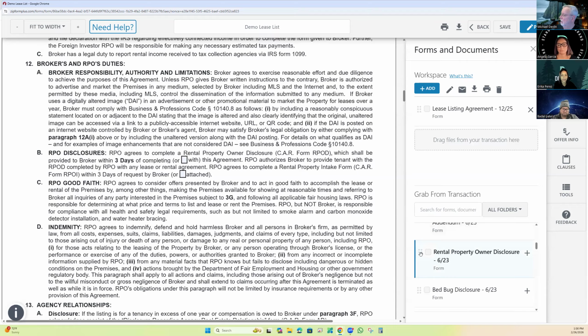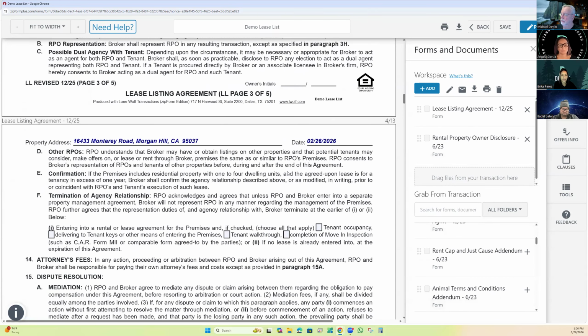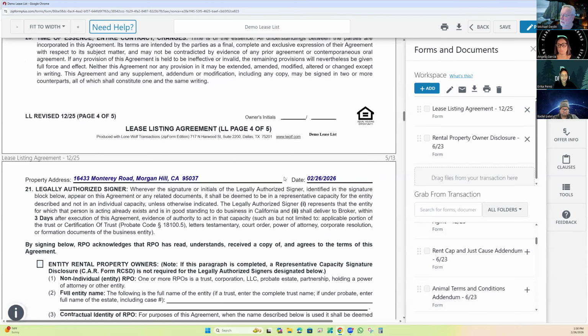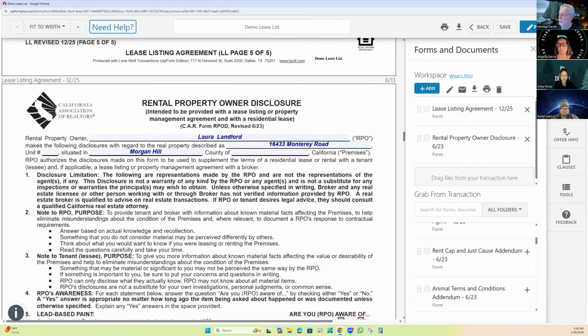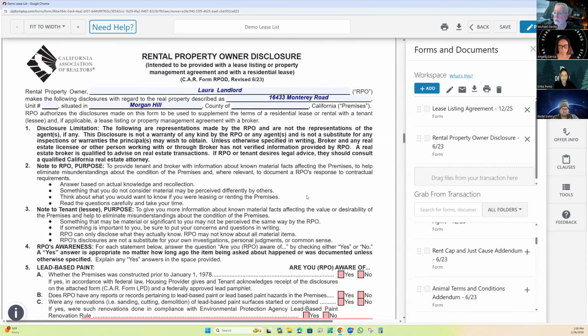This is the RPOD, right? And there isn't a lot here that I wanted to talk about. The RPOD is the rental equivalent of an SPQ. Best way to put it. The TDS, the transfer disclosure law, does not apply to rentals.